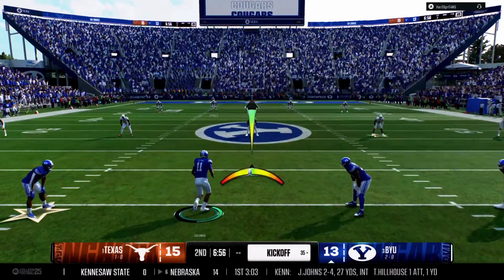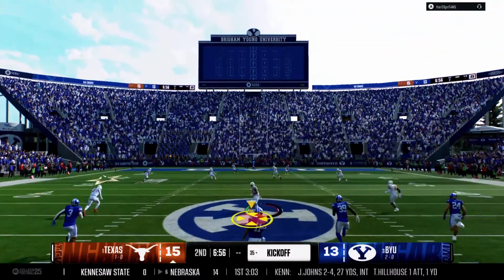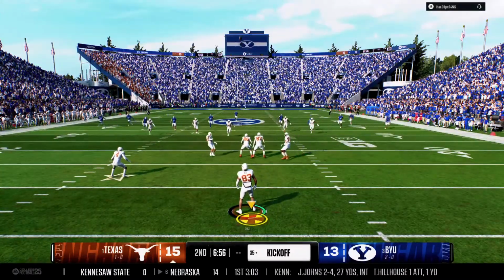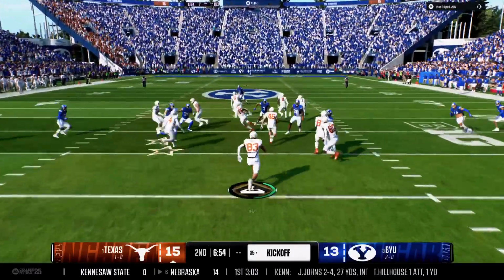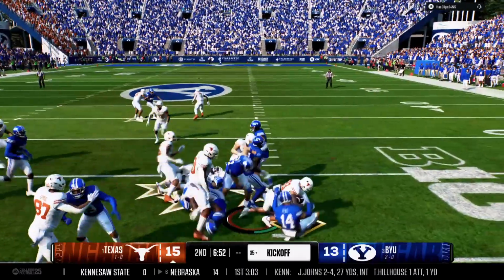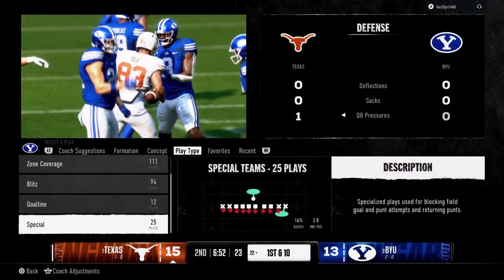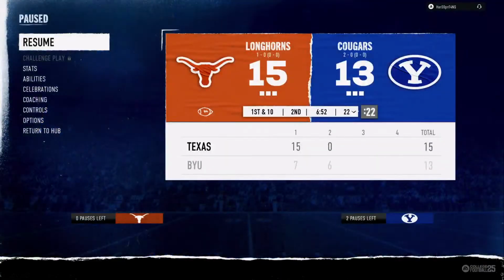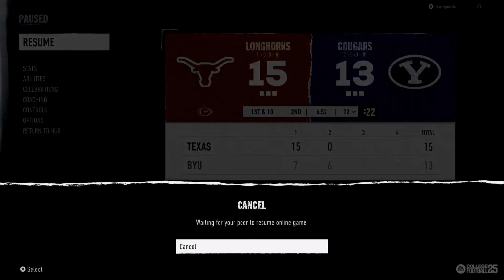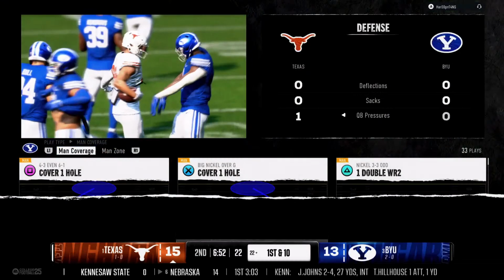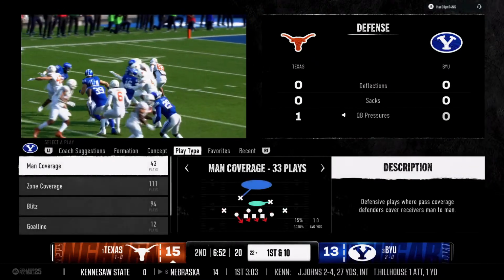Kickoff team on the field getting set now. BYU 13. He'll return it from inside the 10-yard line. Stop at the 22. That's pretty solid coverage there. Texas offense will take over. First and 10.